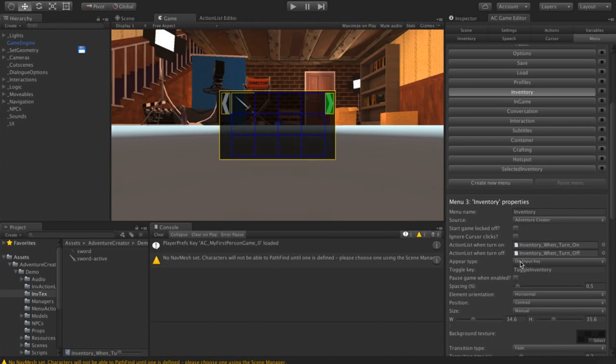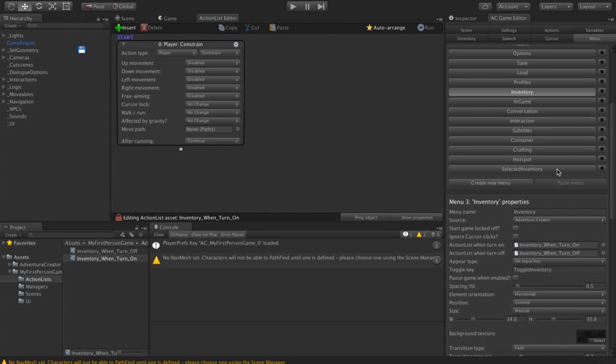And if you remember, we created action lists when this inventory menu is turned on and off, so we'll just add new actions to both of these. So let's start with what happens when this menu turns on. We're going to make it so that when the inventory menu is turned on, the selected inventory menu is locked off. So as well as constraining our player movement, we're going to add another action, this time going to be a menu change state action. The change type is going to be lock menu, and the menu to lock is going to be selected inventory.